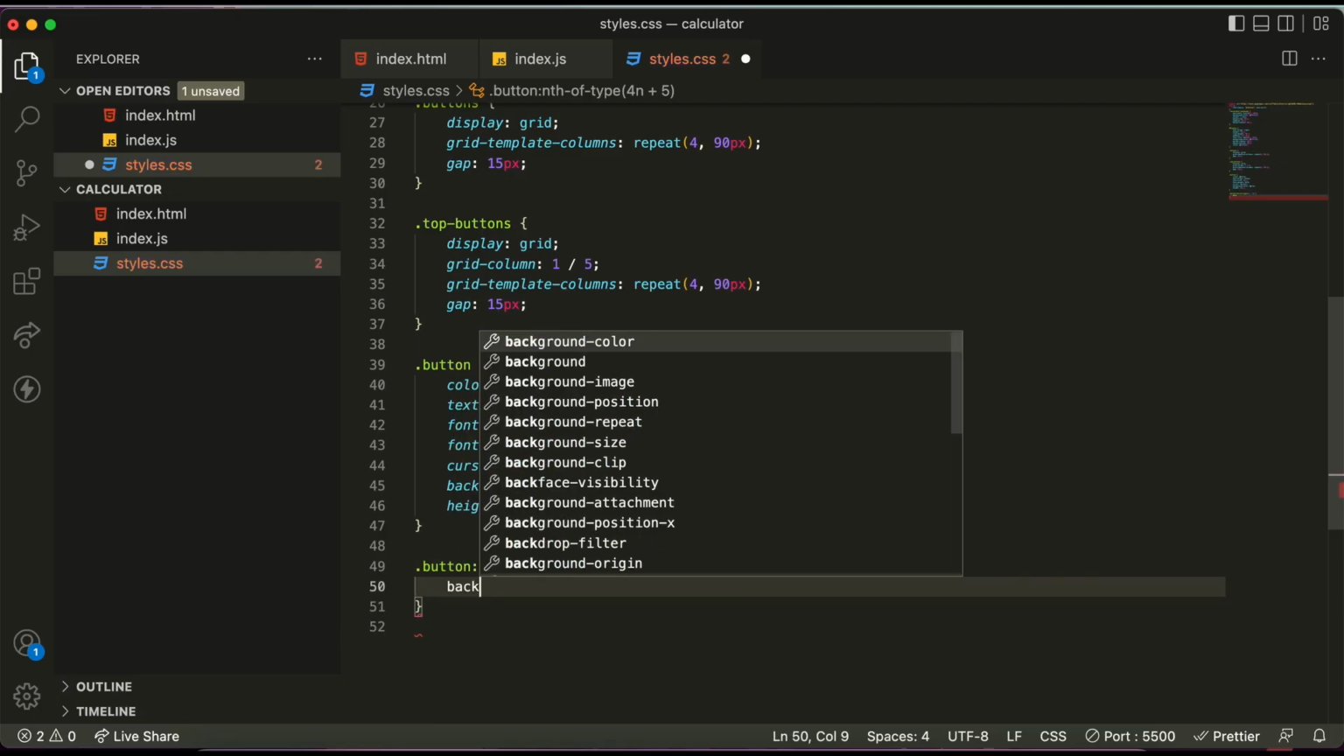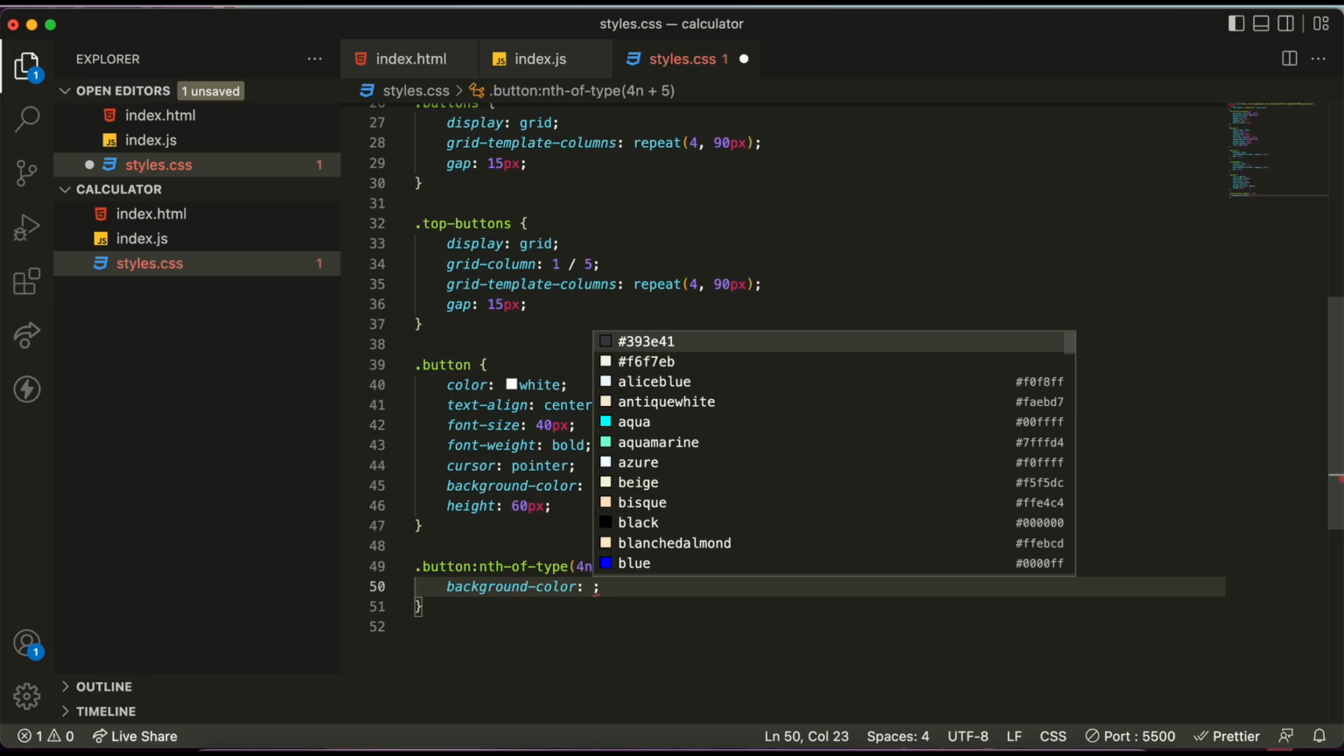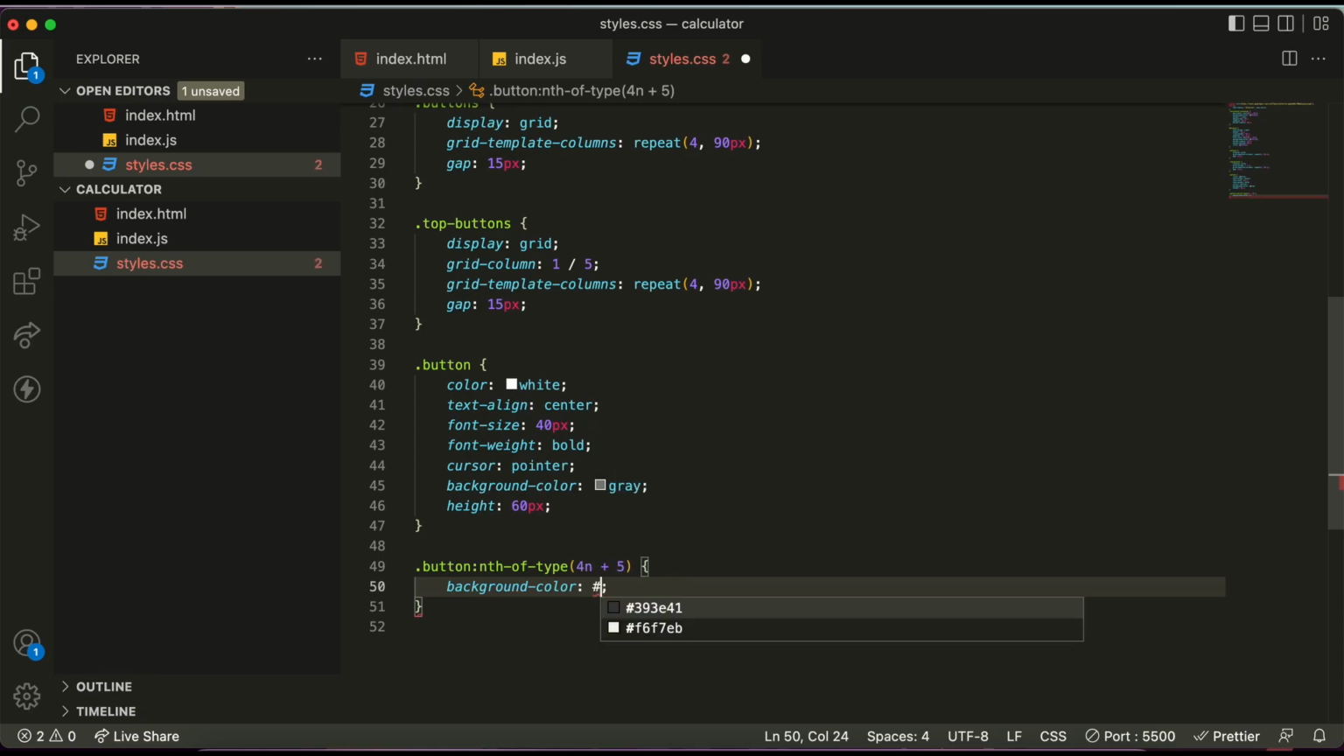We can say background color. Let's just choose an orange one, so F9 77 57 and 38.